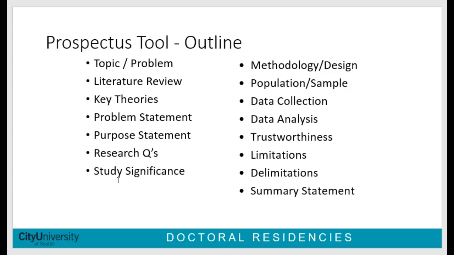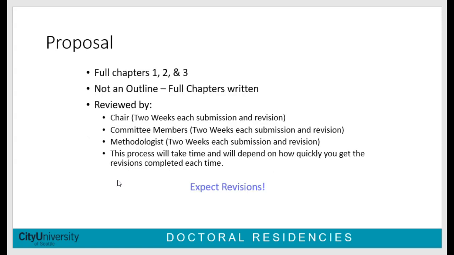Obviously, this is the outline of the Prospectus tool. I'm not going to go into detail on that. You'll see more of that in the dissertation manual. The proposal is the full chapters 1, 2, and 3. It's not an outline, full chapters. It's reviewed by the chair, the committee members, and the methodologist.